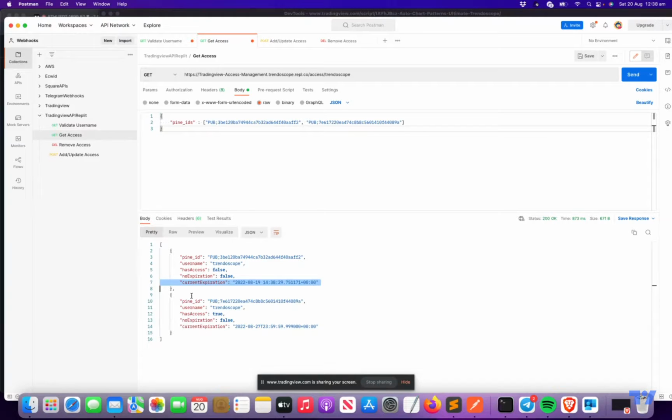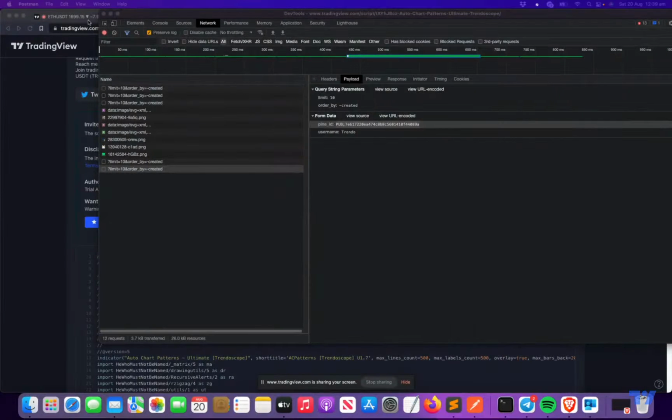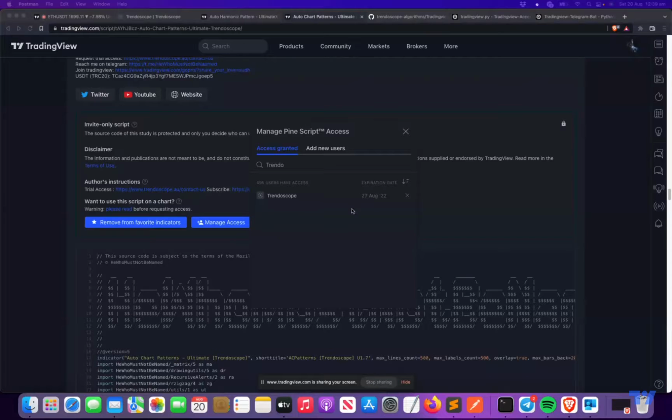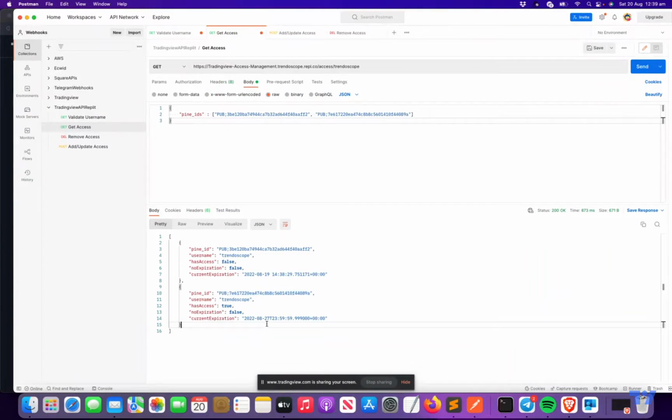And similarly for the second one, for 9A, which is auto chart patterns, I think. Yeah, auto chart patterns. We can see that it has access till 27th August, 2022. When no expiration is false, it doesn't have lifetime access, and has access equal to true. Okay, so we now got how much access the present user has on these scripts.